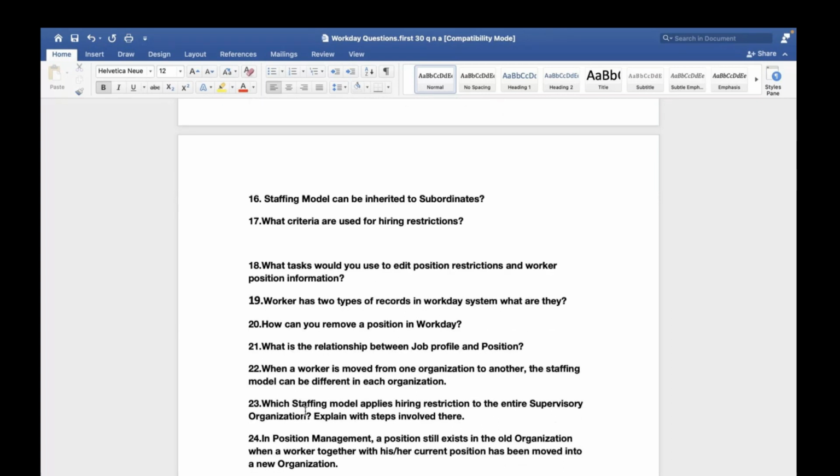Which staffing model applies hiring restrictions to the entire supervisory organization? How to set the hiring restrictions? What are the two business processes associated with that? Would anyone like to give a try for this question? Which staffing model has hiring restrictions applicable for the entire organization? Job management. Right, it's job management. Job management has flexibility. You can set the restrictions at the entire organization level.